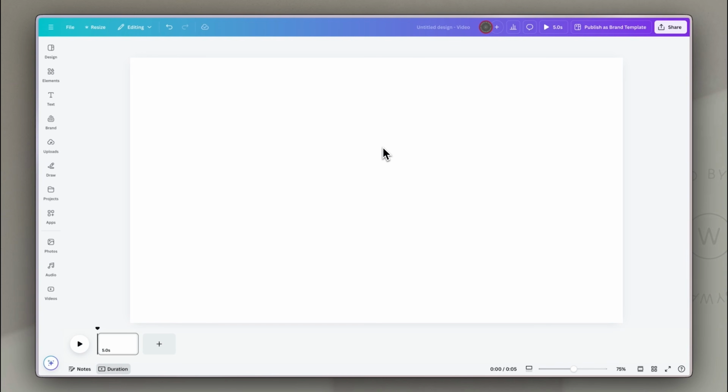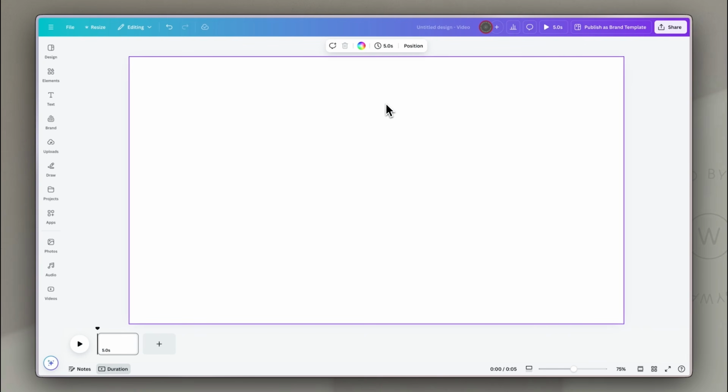So let's jump into Canva and I will show you exactly how to add B-roll to your videos quickly and easily. We're going to start with the simple horizontal video canvas in Canva. This is just using the Canva YouTube template, which just means that it's 1920 pixels wide by 1080 pixels high.